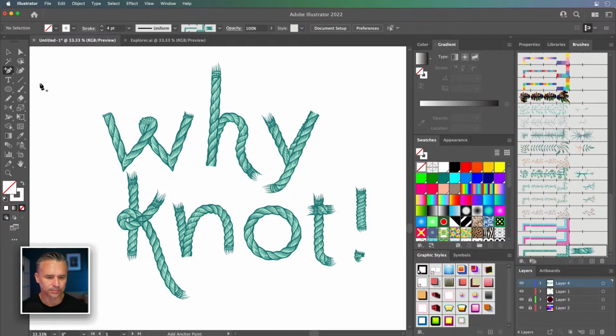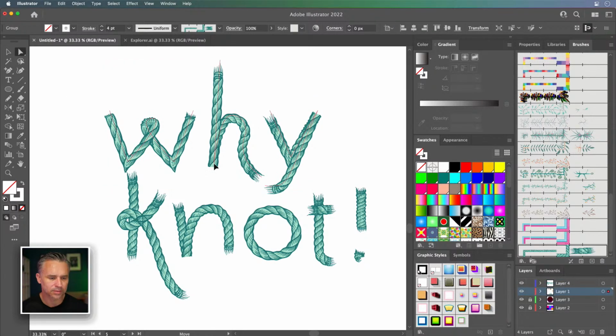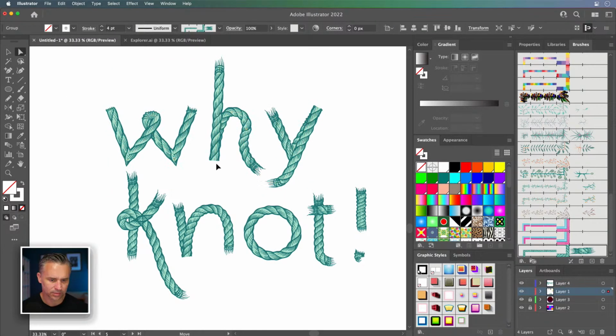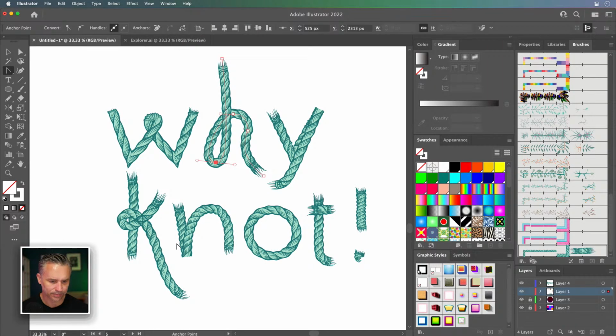Oops. And to have some fun curves in here as well. Zoop. Like that. Zoop. Let's do it down here. Zoop. And we're going to change the color as well.